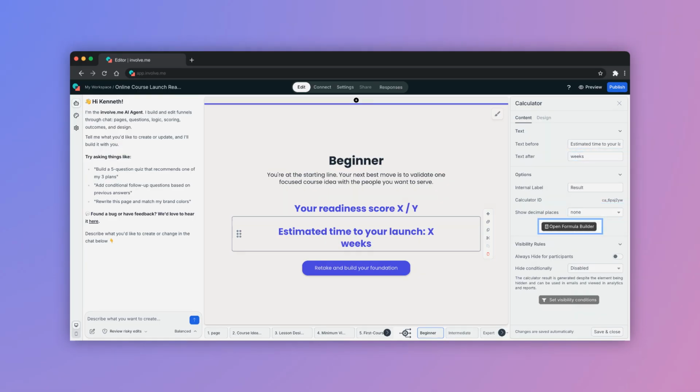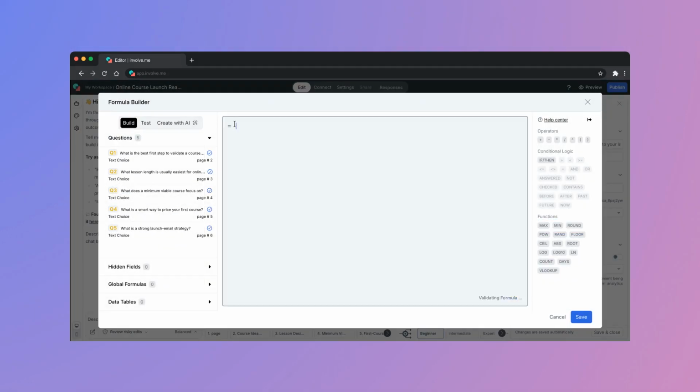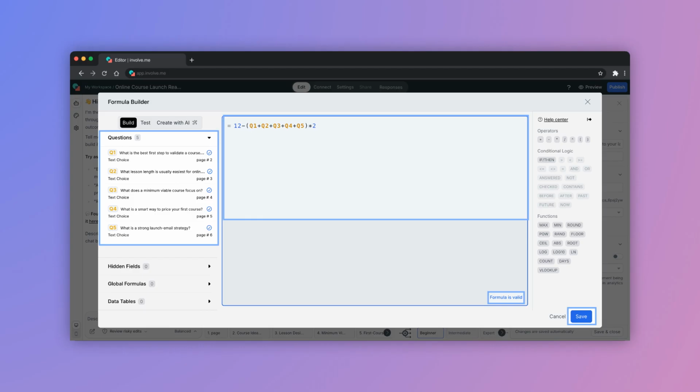Now that the text is ready, we'll open the formula builder. This is where we create the calculation that controls the number shown on the page. The formula builder opens with the existing formula inside. We'll clear this first, so we can build the new formula from scratch. On the left, you can see all 5 quiz questions. Each question can be added to the formula, so we can use the visitor's quiz answers in the calculation. We'll build the formula using the 5 question scores from the quiz.